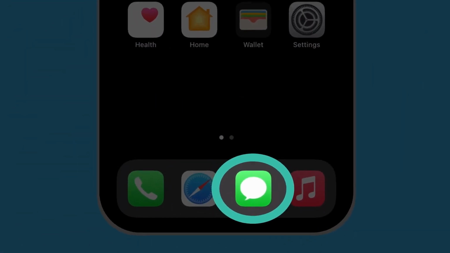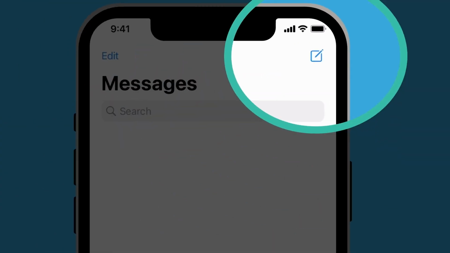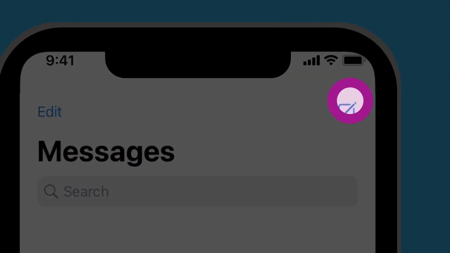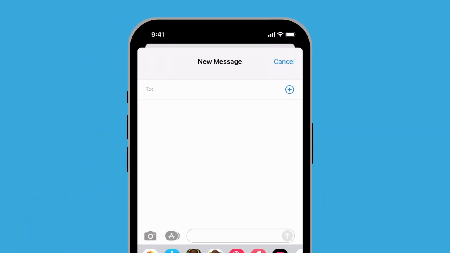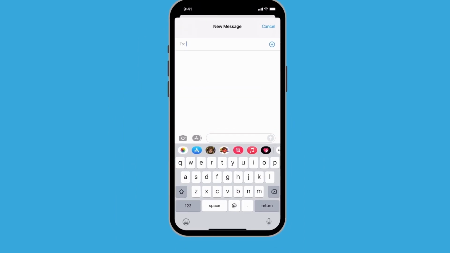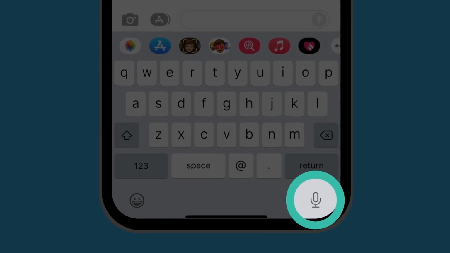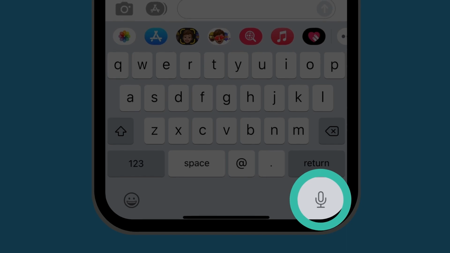Tap the Messages app to open it. Then tap the New Message icon at the top right. A new message and the keyboard will appear. Now, dictation works in any app where you can see the microphone button on the keyboard. Tap on it to start your message.